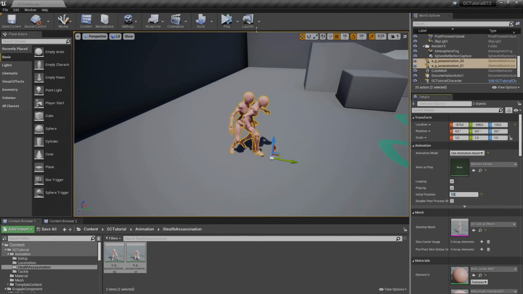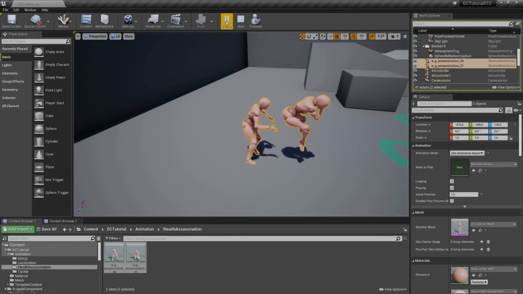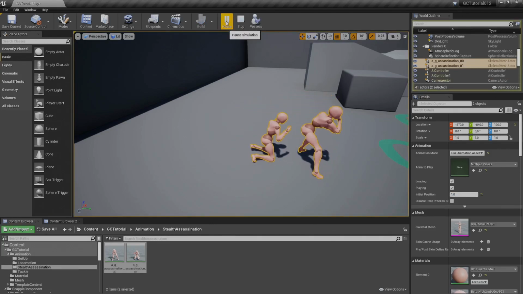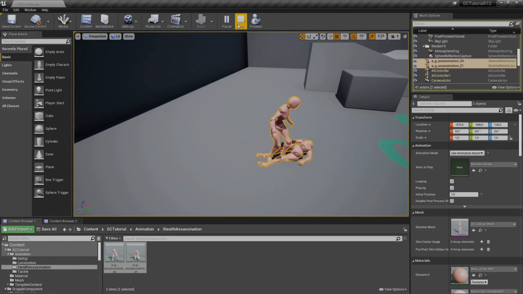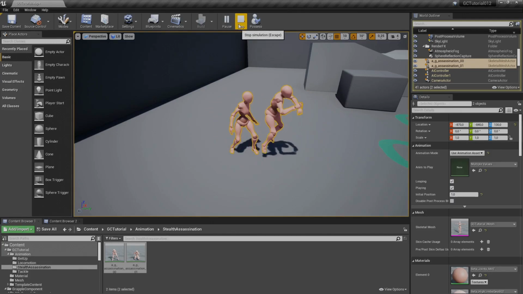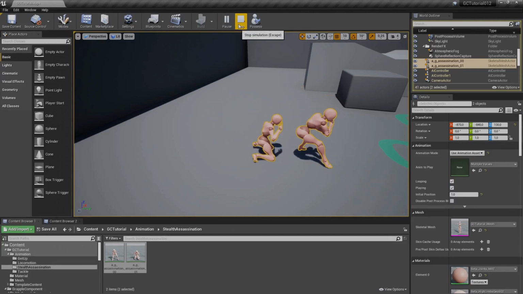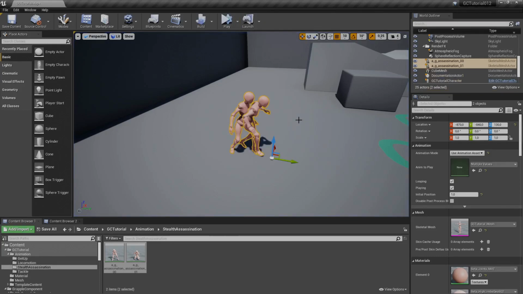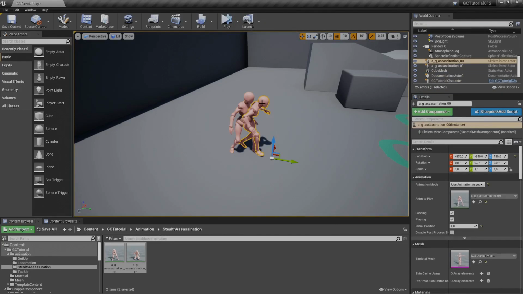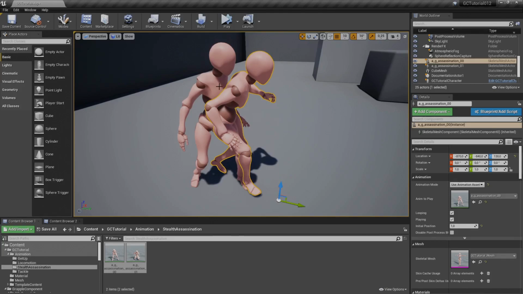If we play these animations now, you can see that timing-wise they do look correct, but their transformation in the game world is not correct. This is because the character that is attacking should be standing behind the character that is being attacked in order for this animation to make sense.